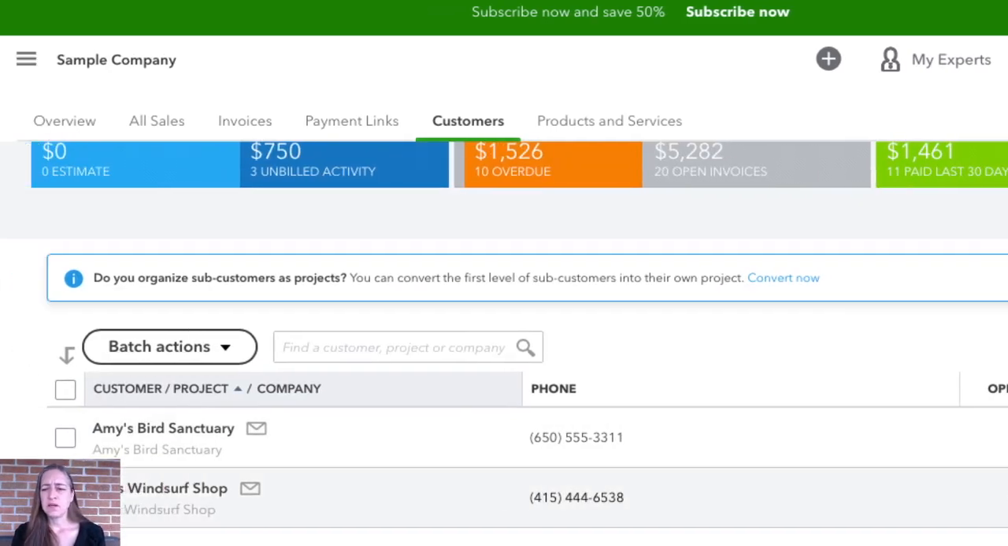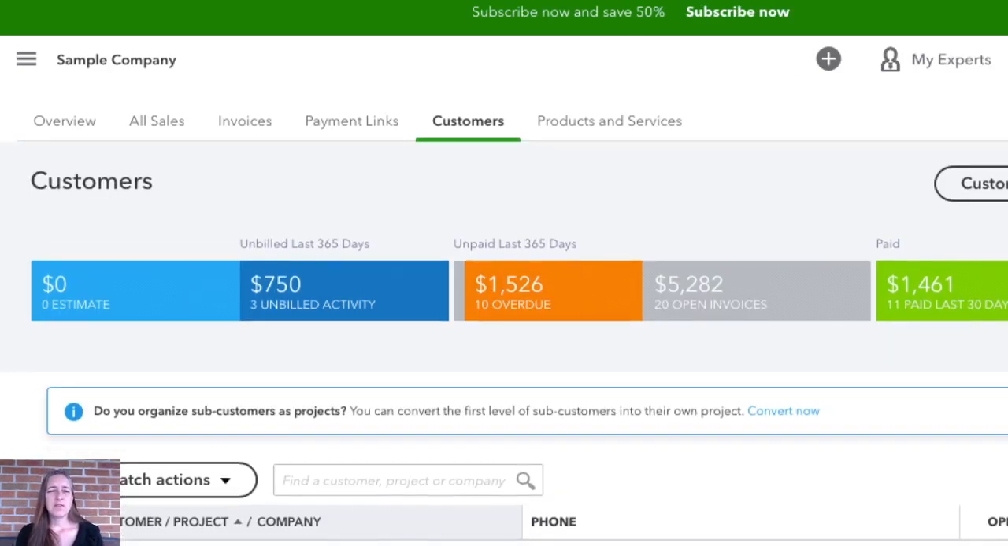Okay, so that is where we're going to stop today. It's been a lot of information. I hope it has been helpful, and you will notice there's still a lot of information to dig into and understand for your QuickBooks system.